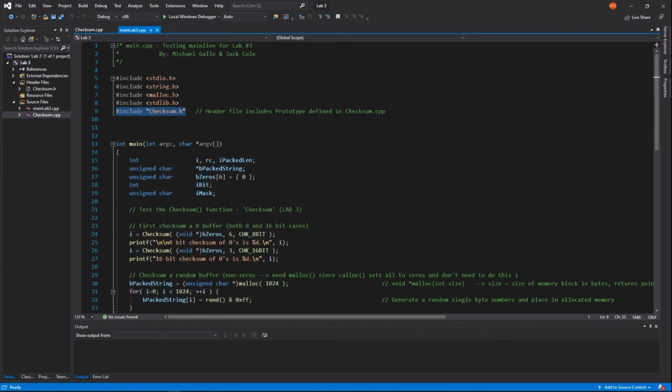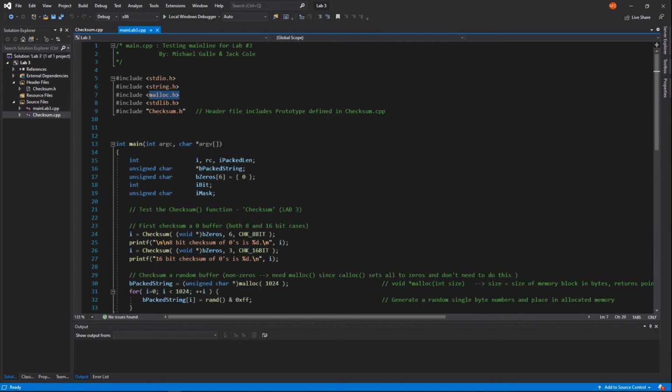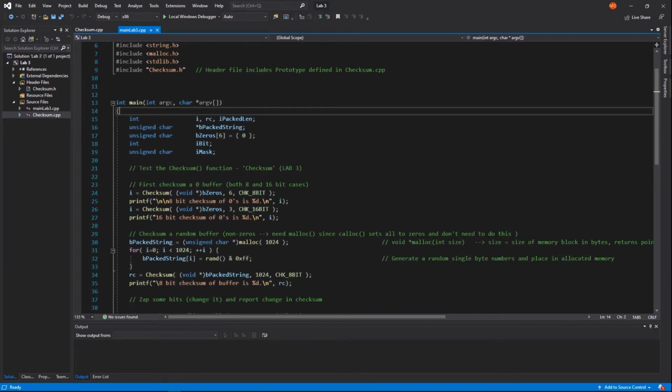We need to look at main and see how the checksum is going to be computed. We've got standard IO, we've got string, because we're going to have some string functions in here. Memory allocation is required, standard library is needed, and checksum.h. That's why we needed to name it this, right? We have checksum.h in the header, checksum.h here. Okay, what does main do? Main takes in values. Let's see what happens here.